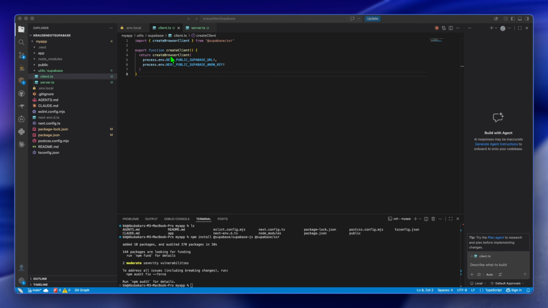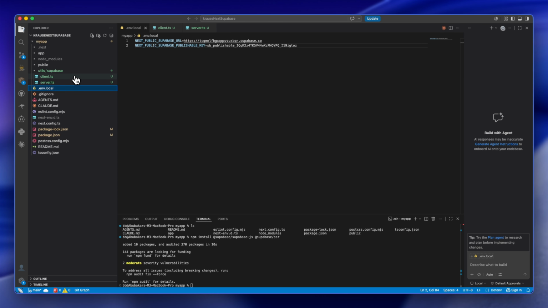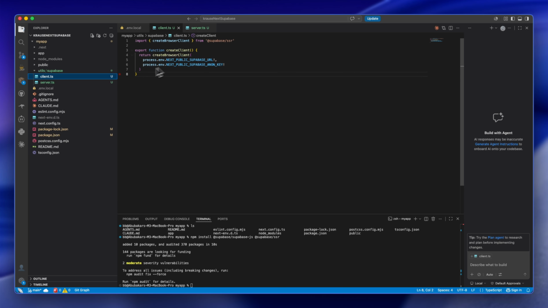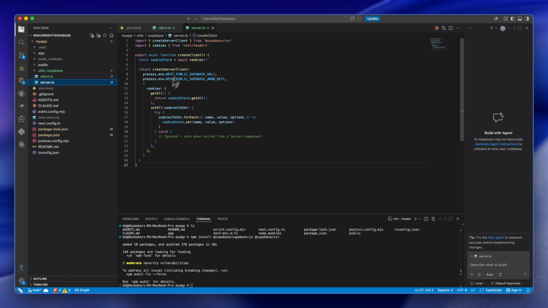We created a function in the client and server files that would obtain the keys that we put in our local env file. So it's going to create the client for that, and this is going to go to the server. So these are just functions to grab the keys and then make your connection possible.